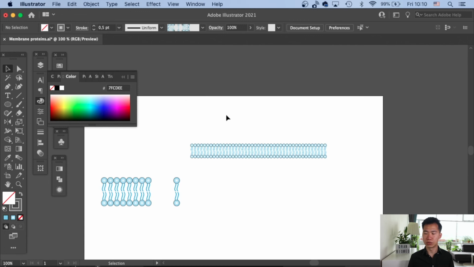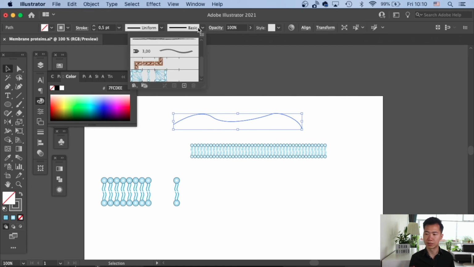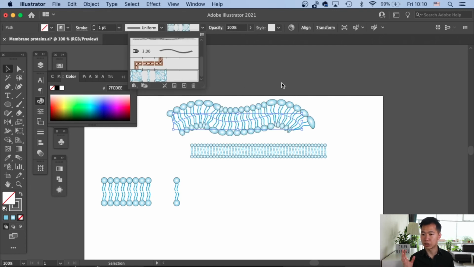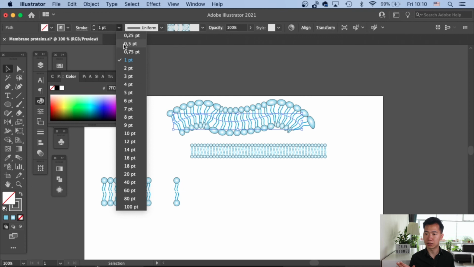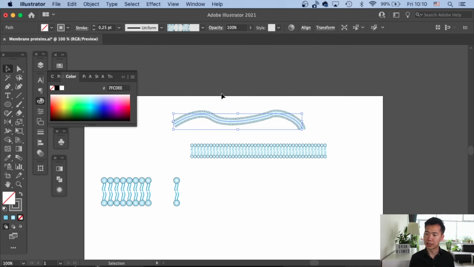If you use the pen tool to draw a curved line, you can also apply the lipid bilayer onto the path. And here, because it is a little bit too thick, some of the units are squeezed. So let's just decrease the thickness of the stroke. Then you see now it looks very good as a fluid lipid bilayer.